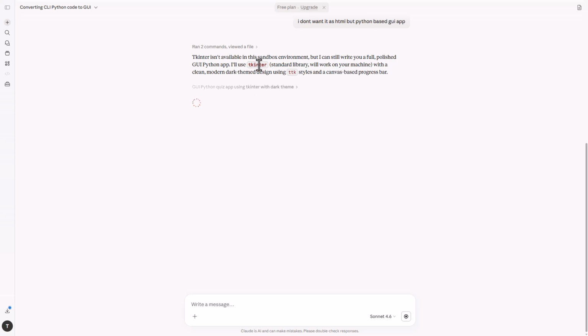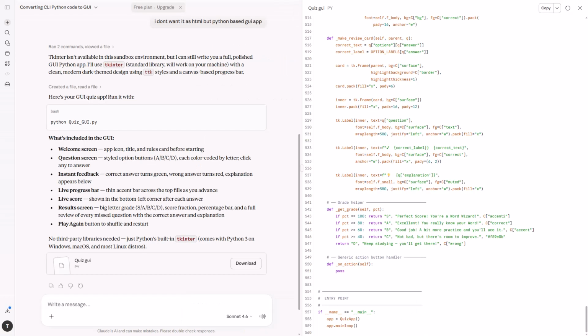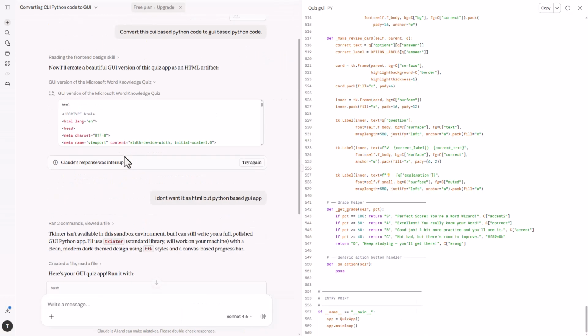You can see that it doesn't seem to have a dependency. So it's simply going to generate it using Python. Tkinter is the library it is using, just like this. Then you can see that all of it is now being generated, and you simply need to wait for the code to get completed. And now you can see that the code has been generated.